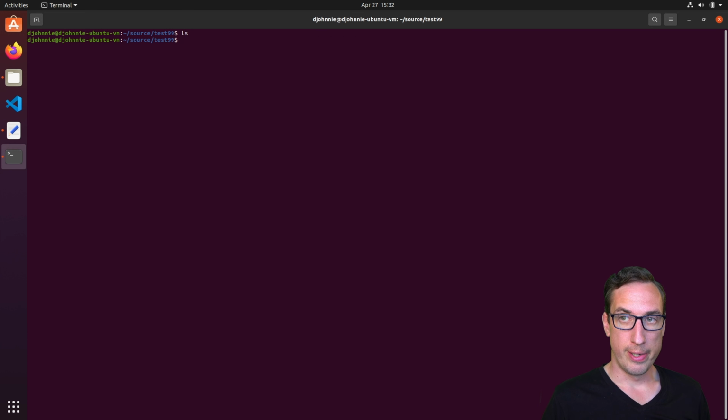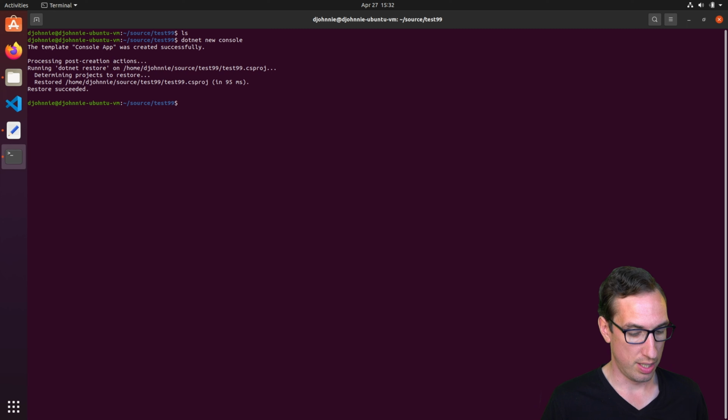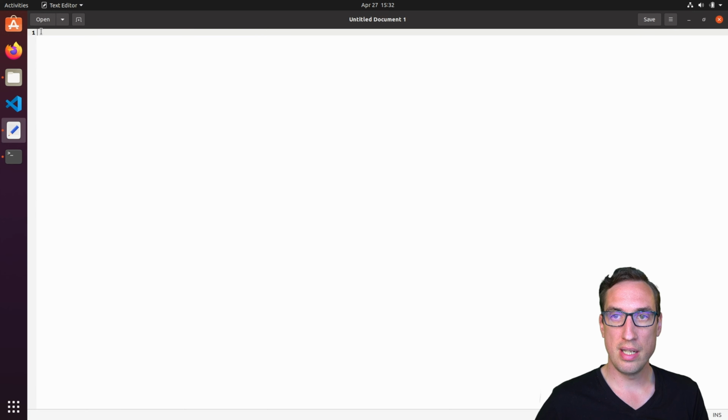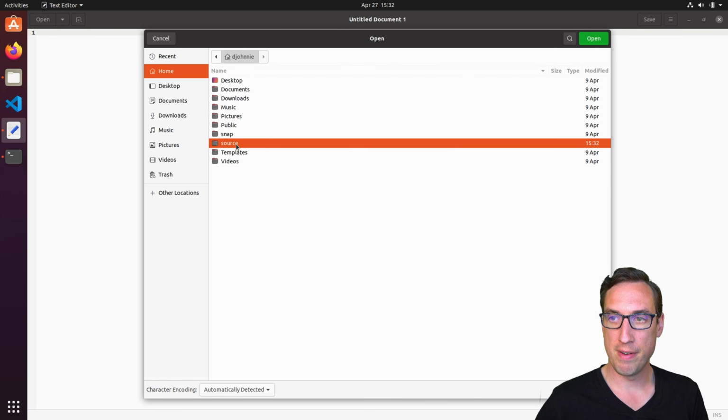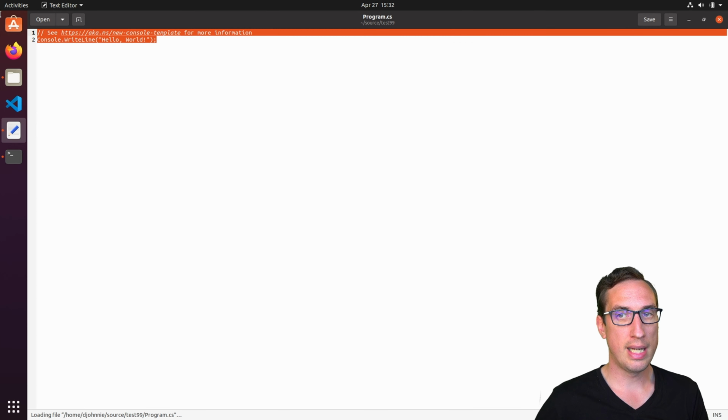So ls, this directory is empty, and I can do .NET new console to create the same kind of console application within this directory. If I do ls one more time, you can see that now I have indeed those same files, the object directory and then the program source code file and the test99 C# project file. Again, I can open a text editor in Linux. I can open my file from sources test99 program.cs, and I can do the same thing.